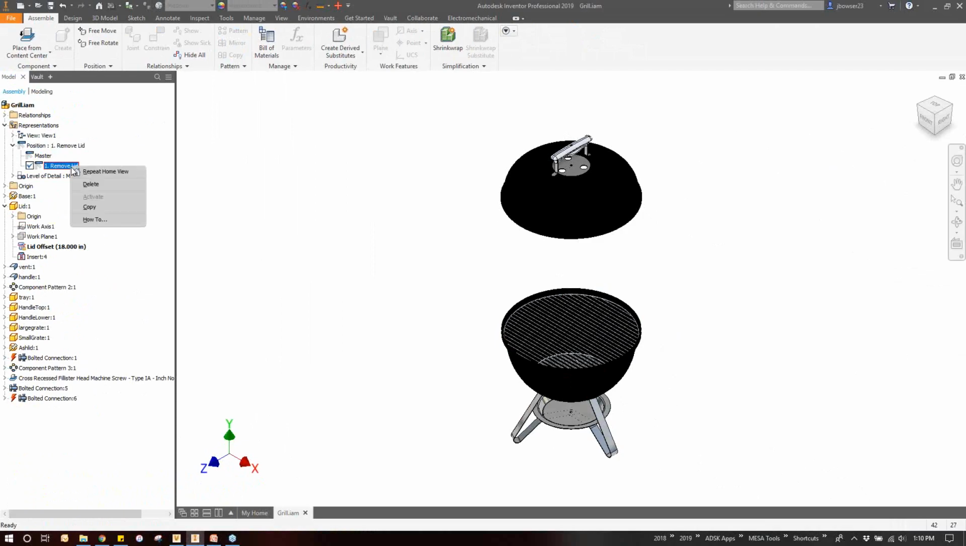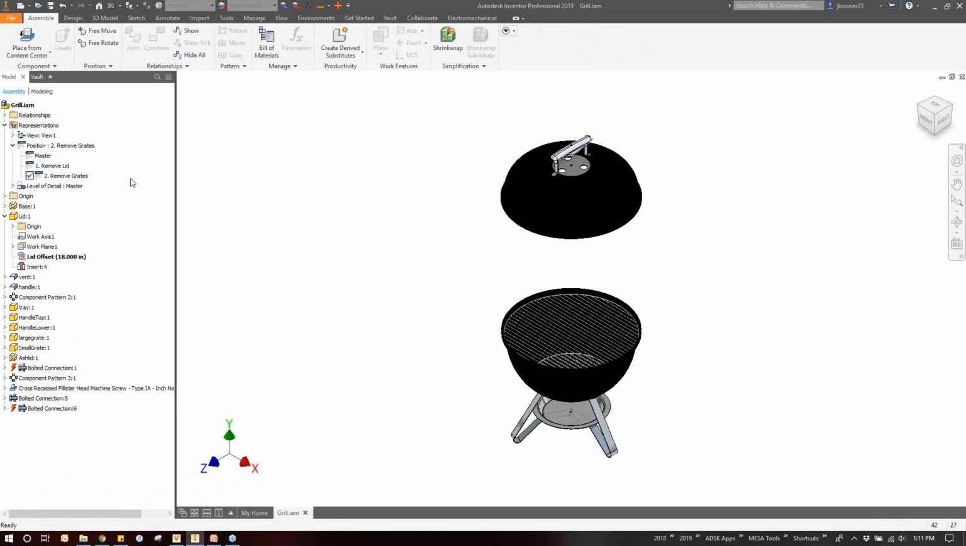That was pretty easy. I'm going to right click on number 1, and I'm going to select the copy option. That's actually going to create an exact duplicate. I'm going to activate it, and I'm going to rename it, and we'll call this one remove grates. Step 2, remove grates.